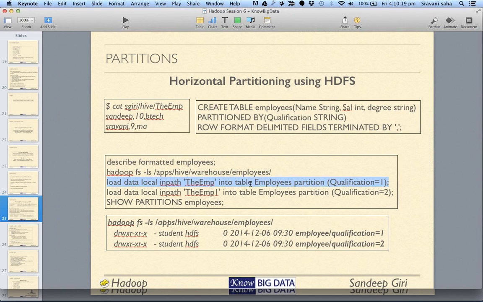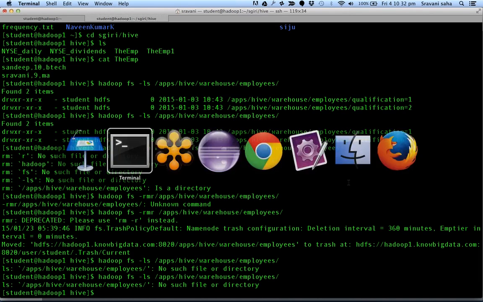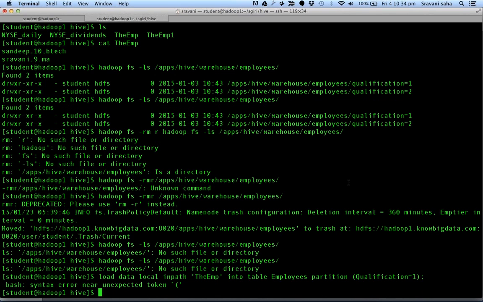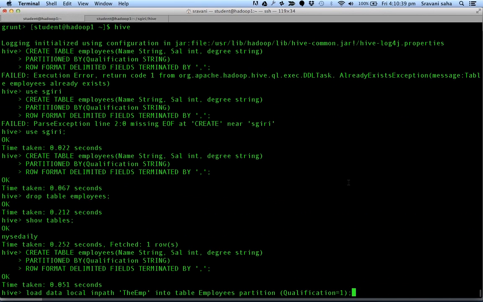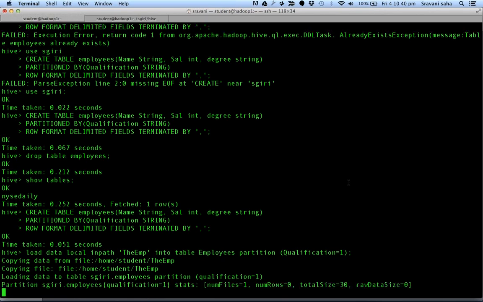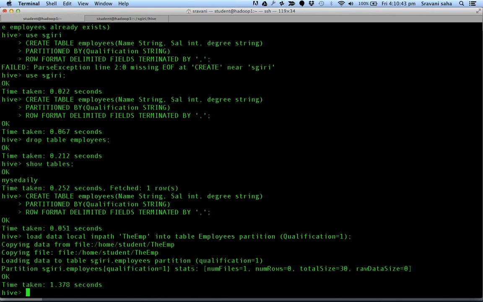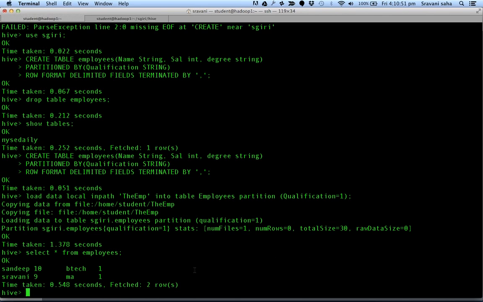Now, when we are loading this file into a particular partition, here we are defining a virtual column. We define a virtual column called qualifications. And in this, we are trying to load the data. So if you see, the data has been copied. And if we say select star from employees, it'll show you these four columns.